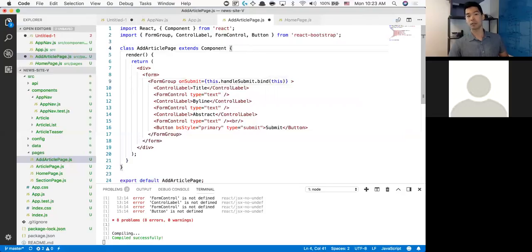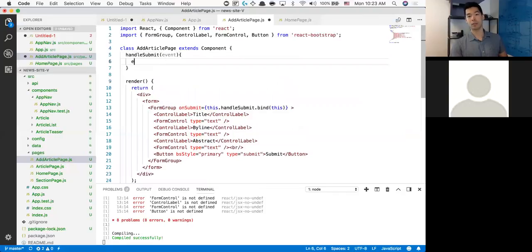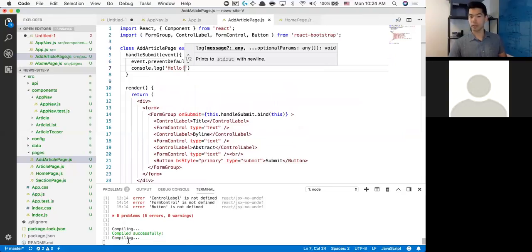And all I'm going to do is have another method called handleSubmit. It's going to take in an event, and for now I'm just going to do event.preventDefault because a form by default will post. And I'm just going to console log hello. Let's see, it's compiling. Please compile successfully. Everything looks good.